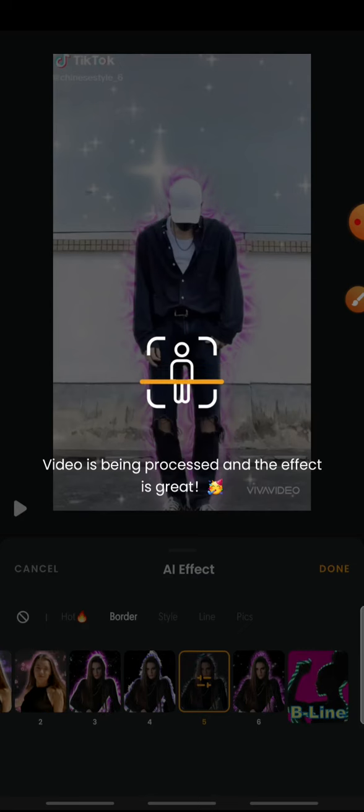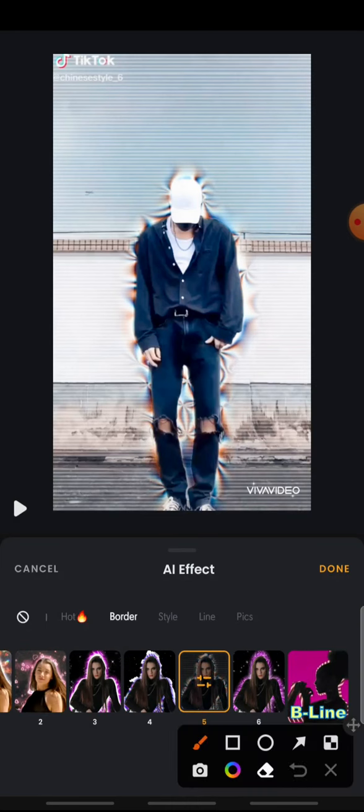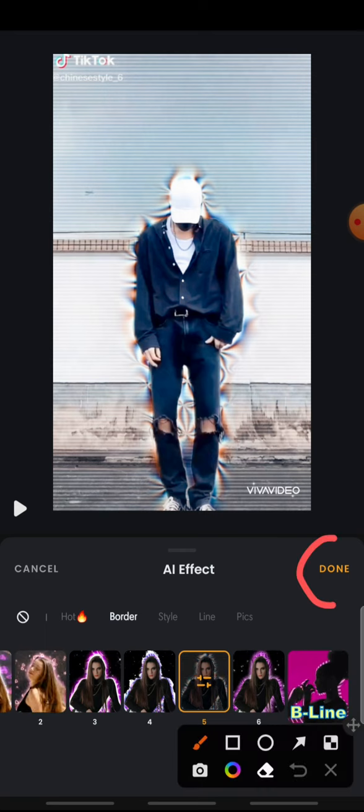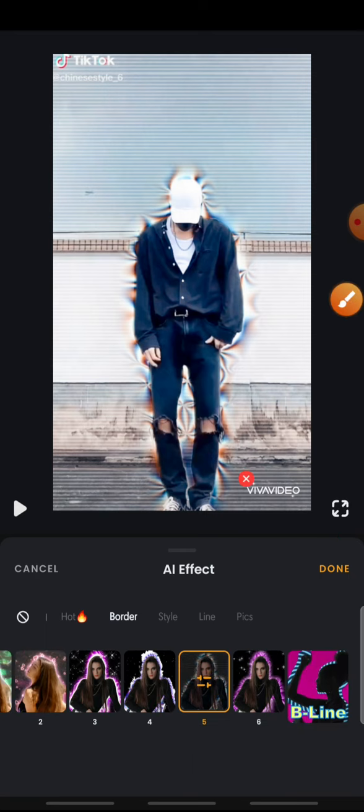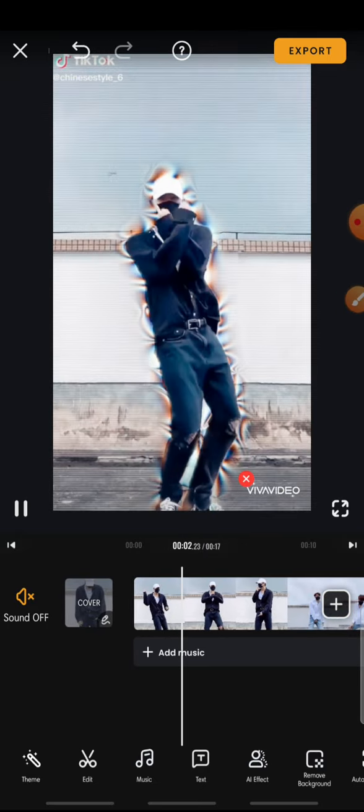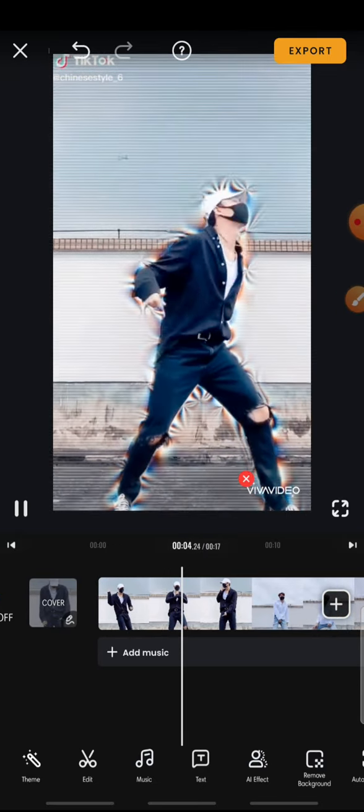In here I wanna choose a 5, so you just click on the 5 and then click on done and finish. So that's how to add a glow aura effect on a Viva Video app.